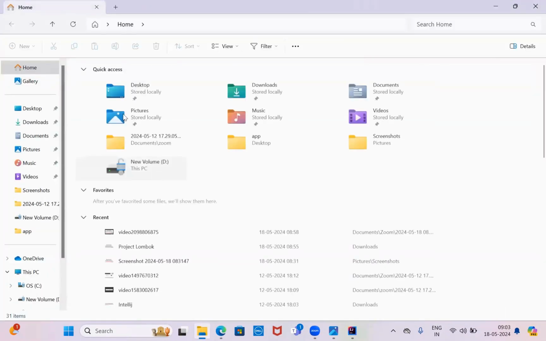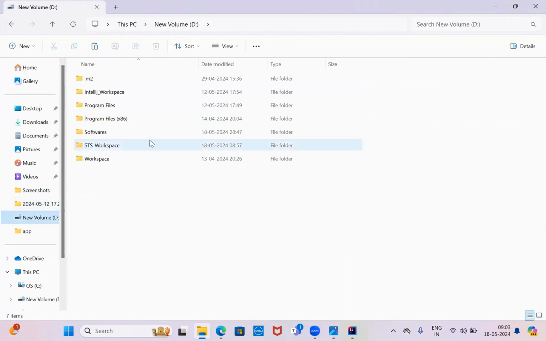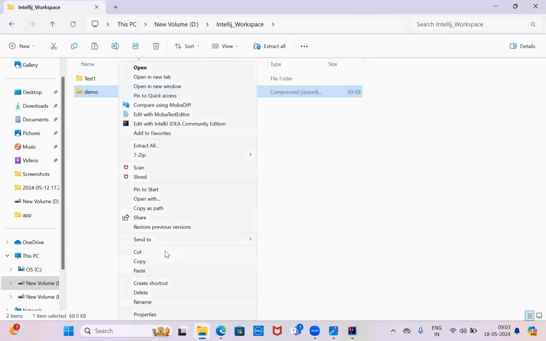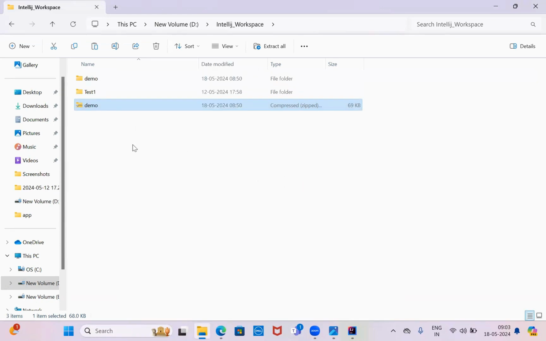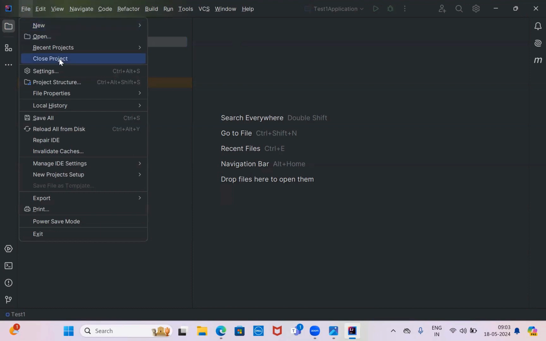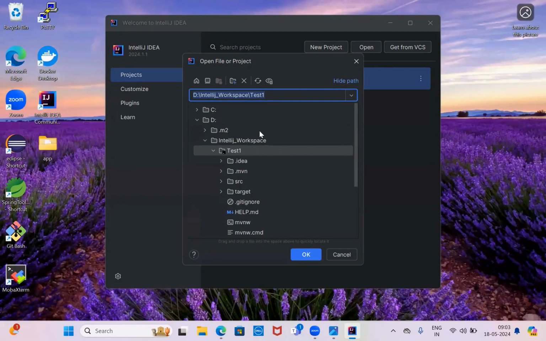Previously we downloaded one project from Spring Initializr, demo. Copy that one. Go to the IntelliJ workspace. Here, this is the IntelliJ workspace. Open, Control V, right click, show more, extract here. Extraction done. Delete the zip file. Close this project. Here, the dots, close project. Open the demo project in IntelliJ IDE.